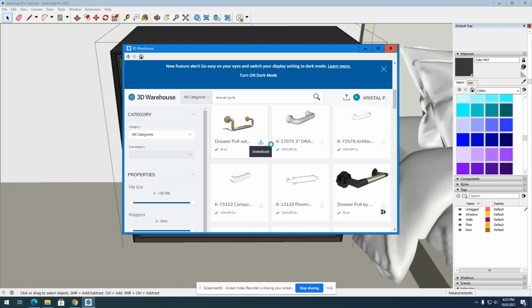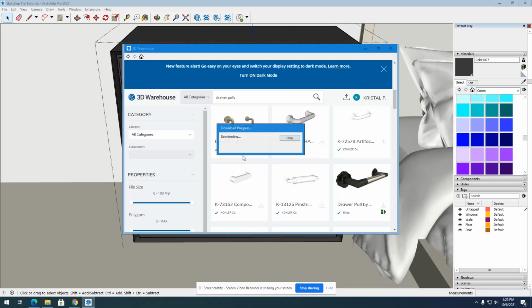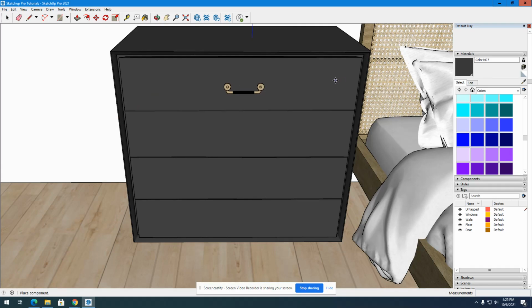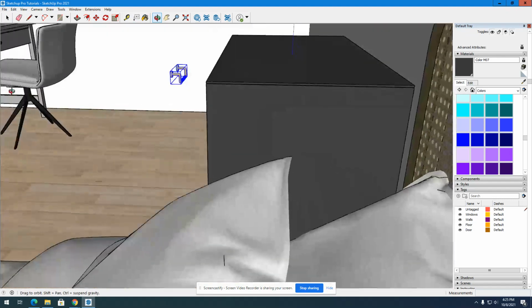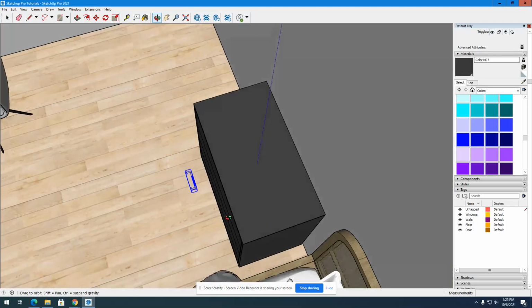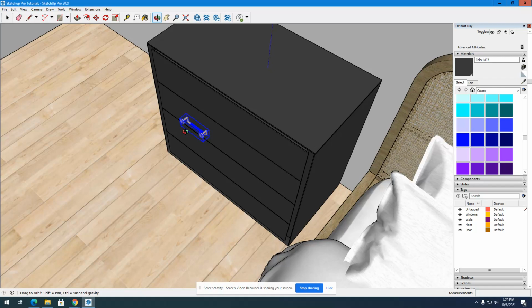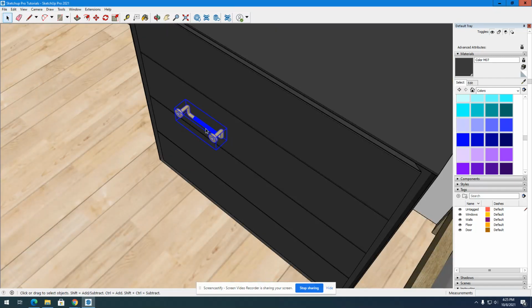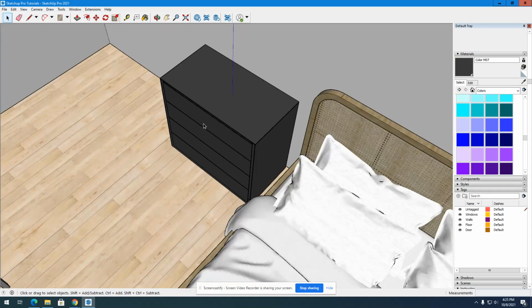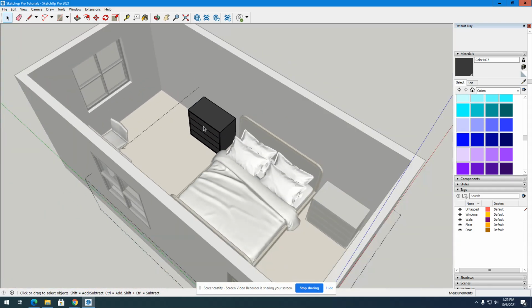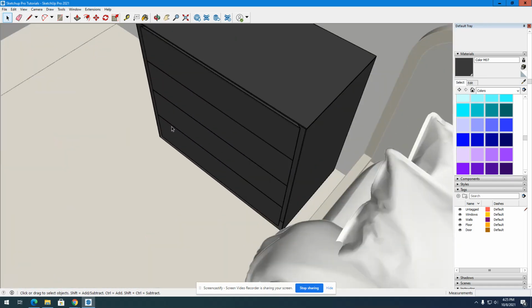Okay. Download it, and it's going to download it into the model, and it's going to download it into the group. Yes. Well, it should have downloaded it into the group. Okay, so it didn't download into the group. So what I'm going to do is, since I just placed it in the model, I'm just going to copy it. So Control C, and it's going to copy whatever's selected. I'm going to delete it, click delete on my keyboard. Now I'm going to double click into the group of the drawers. I'm going to paste it into the group with Control V.